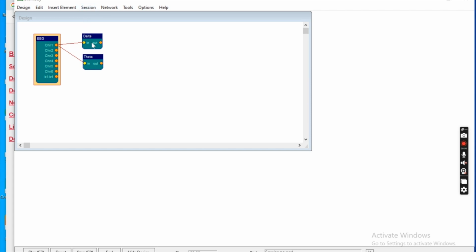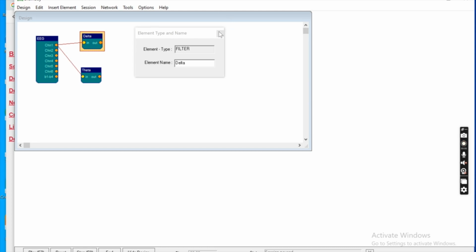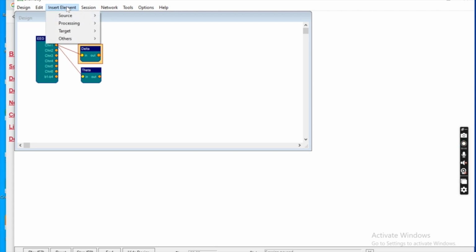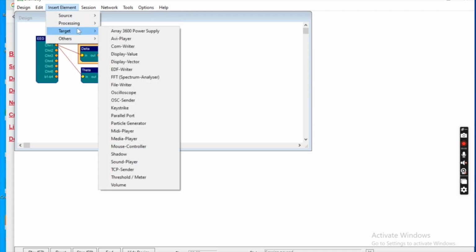So obviously we'd make our delta, theta, our alpha, our beta, our high beta. So we could set those up just in the same way, so I won't go through that. But for now, I'll just move these down ever so slightly. And we'll go back to insert element, and we'll make something to display our filtered signals on.